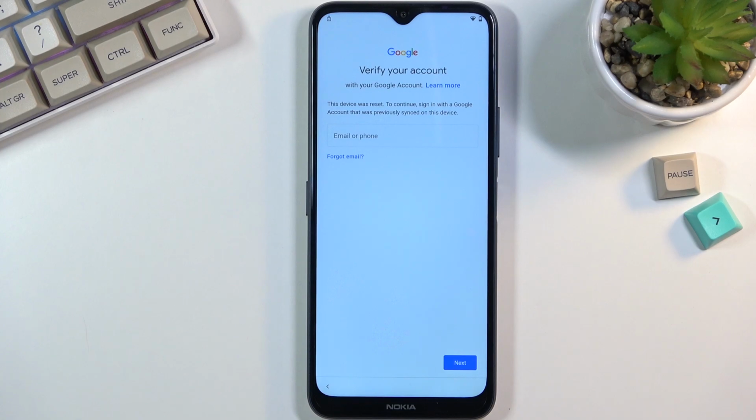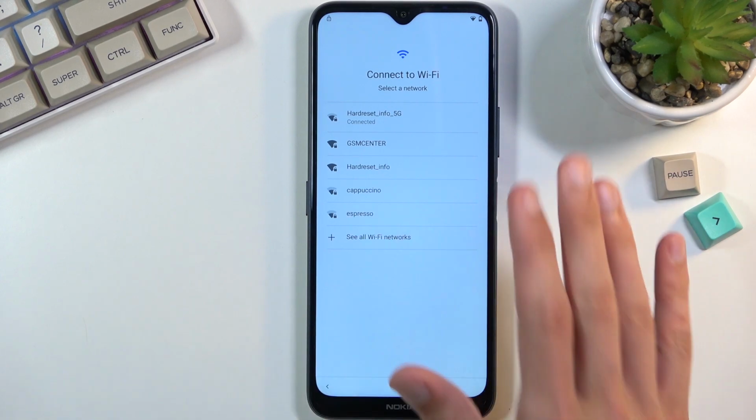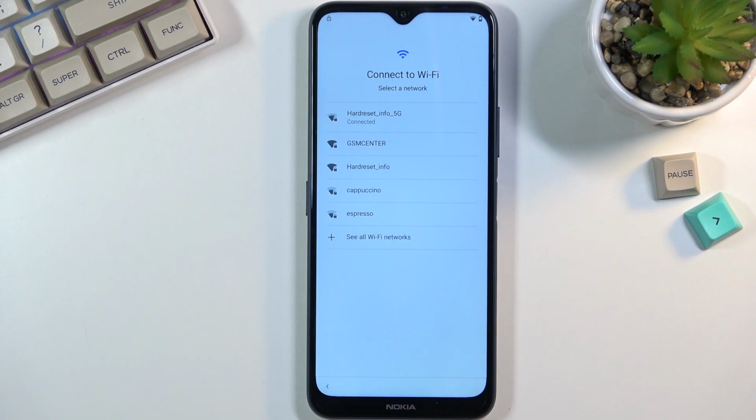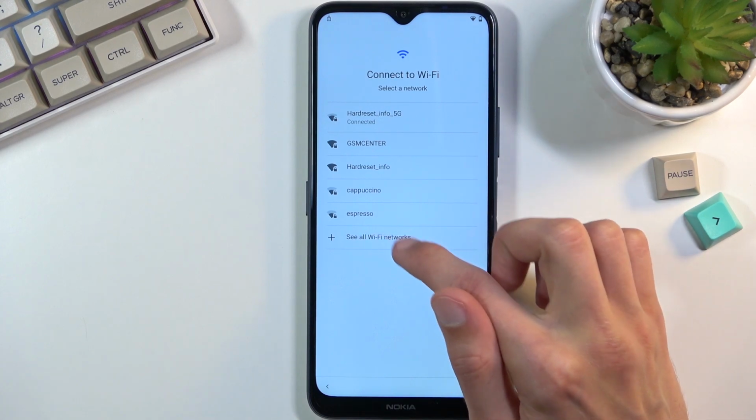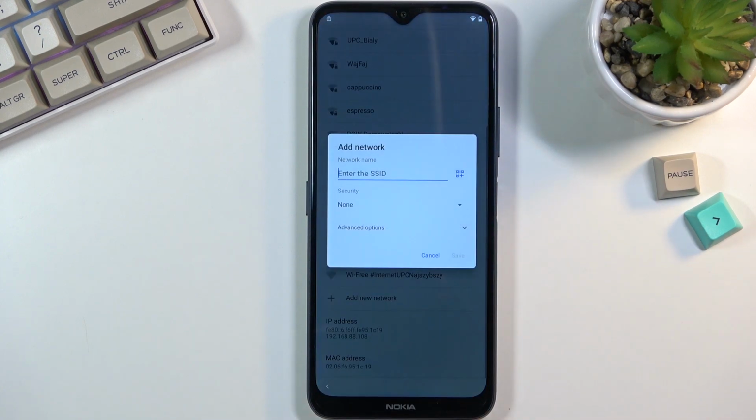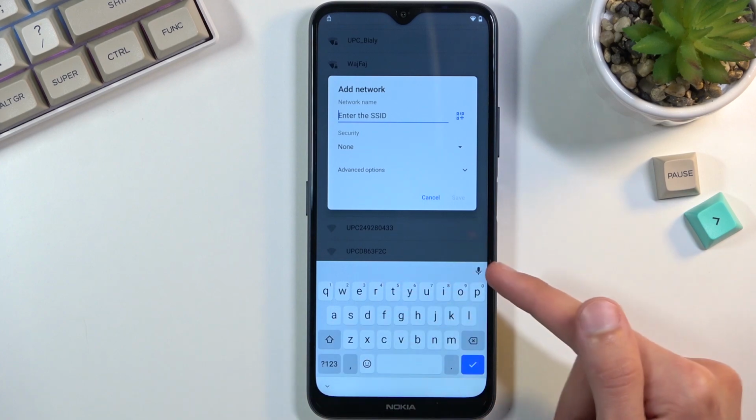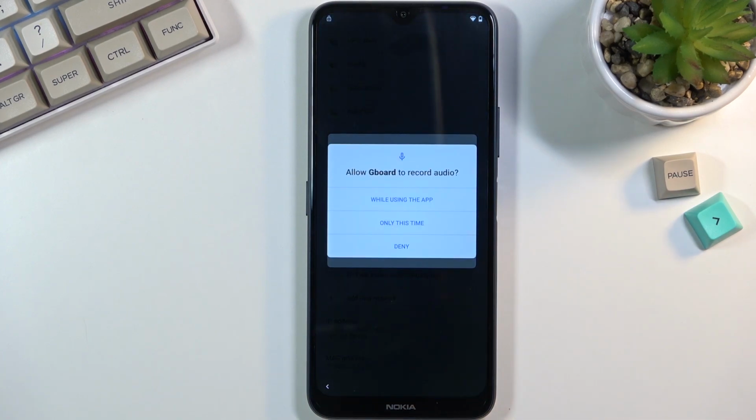So, anyway, to get started with the bypass, we'll want to back out to the Wi-Fi connection page right over here. And you can be connected to a network or not, it really doesn't matter. So what you want to do right now is select see all Wi-Fi networks, scroll down and select add network, and this will bring up your keyboard with a microphone option. So you want to tap on that microphone and then select deny.